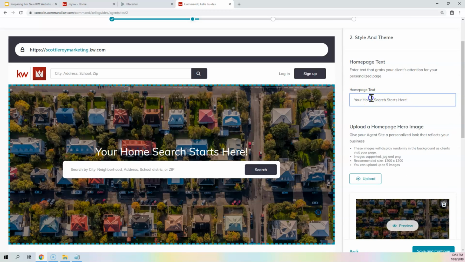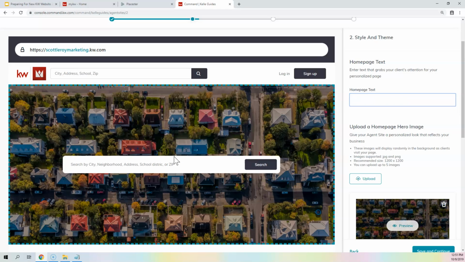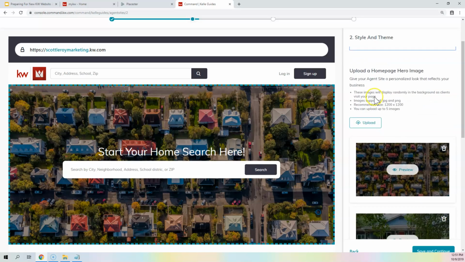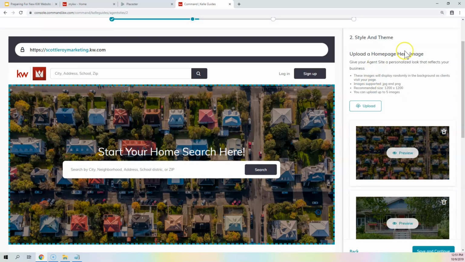So this homepage text right here, your home search starts here, it's going to show that over here on the left. We could change this to search for your dream home, something like that. And it's going to automatically preview it over here on the left. You can put kind of anything you want to in this box. If you delete it, I believe it will allow you to leave it blank if you want to, but I would recommend go ahead and put something there that invites people to search, like start your home search here, something like that.